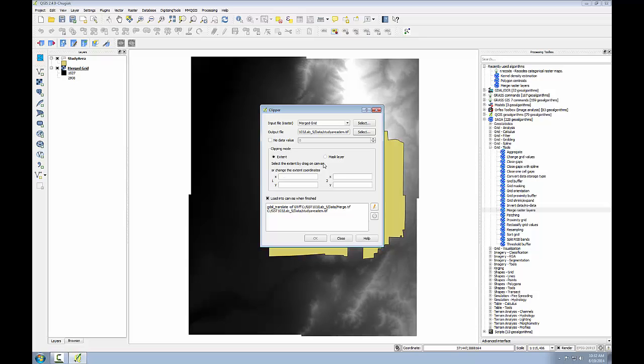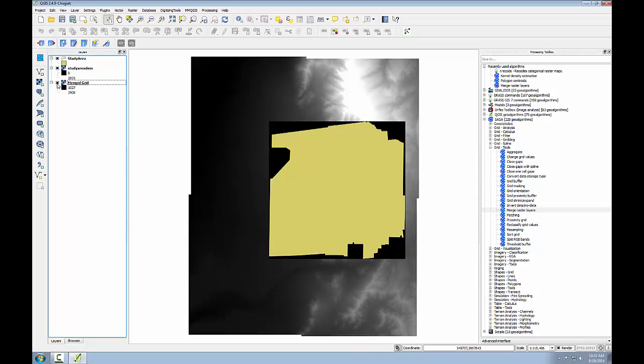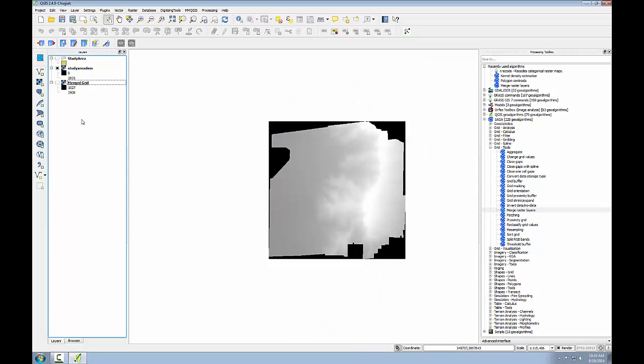Instead of using that method, I'm going to use a mask layer. And my mask layer is my study area vector polygon layer. And I'll click OK to run the tool. Processing is complete. Click Close. Turn off the original mosaic. And now I have a clipped DEM that is fit exactly to my study area.